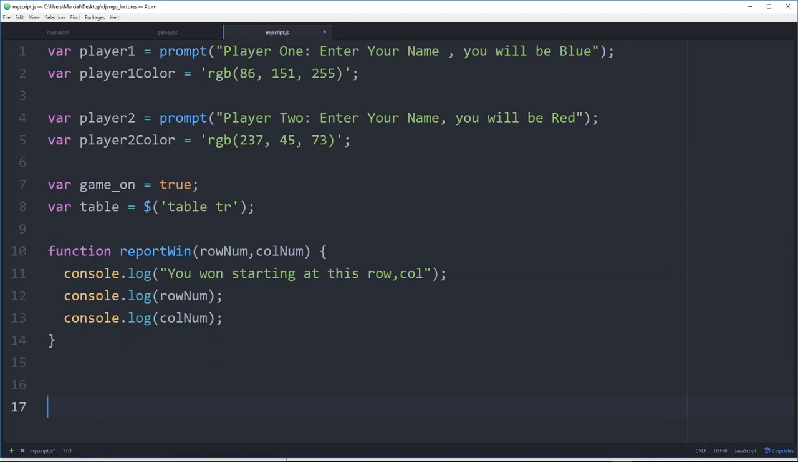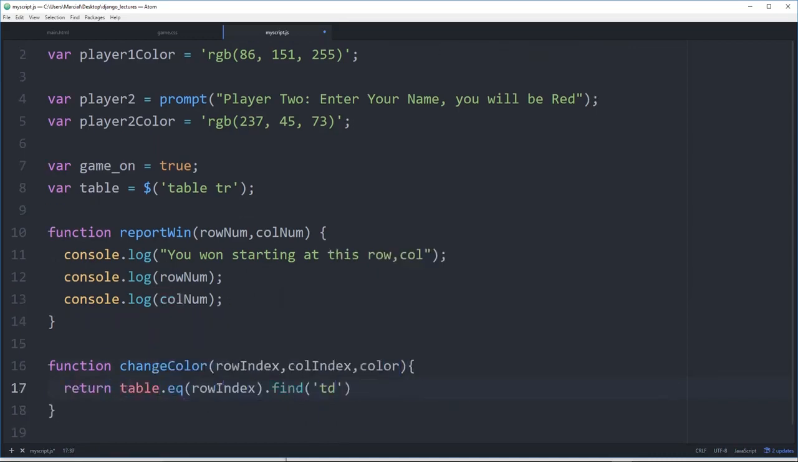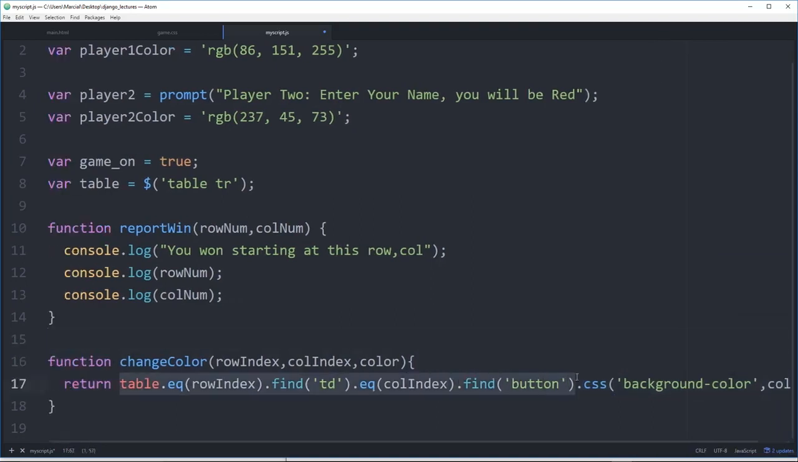Now let's actually code something out manually. So I'm going to create a function called change color. And the change color function is going to take in a row index, a column index, and a color.